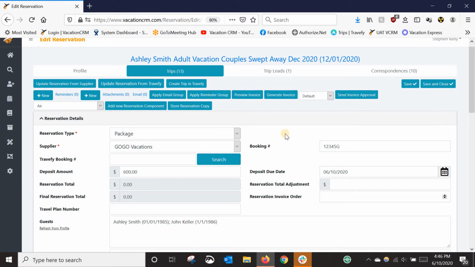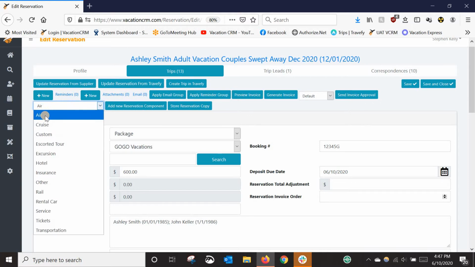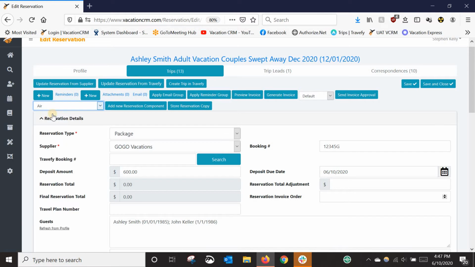So now that we're on the GoGo one, I only want to put things I booked with GoGo under this booking number down below. I don't want to include anything else because it'll throw off my revenue by supplier report, because I'm throwing stuff that I booked with other suppliers under this GoGo booking. So anyway, you're going to select the components that you want. First, I like to put them in order. The first thing that typically I would book with maybe GoGo would be flights. So I want to add an air component.